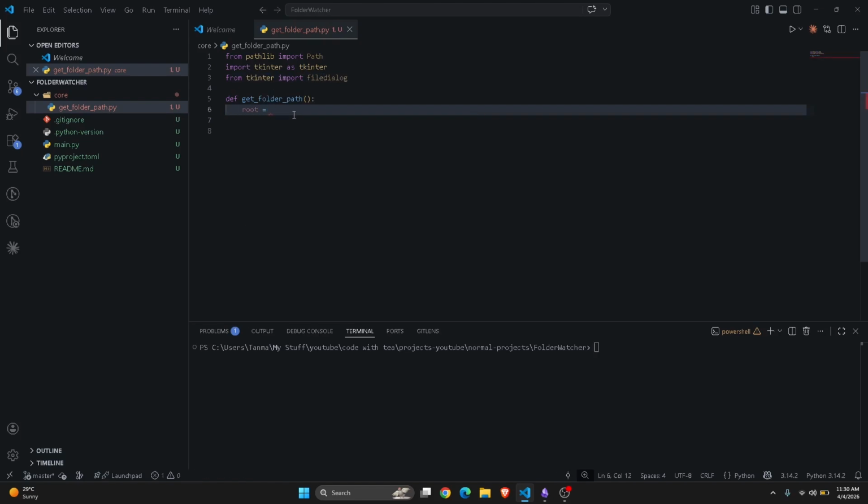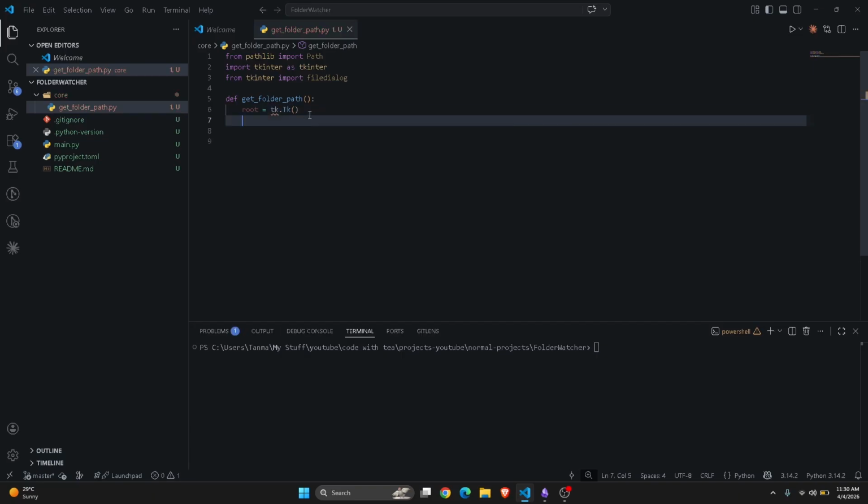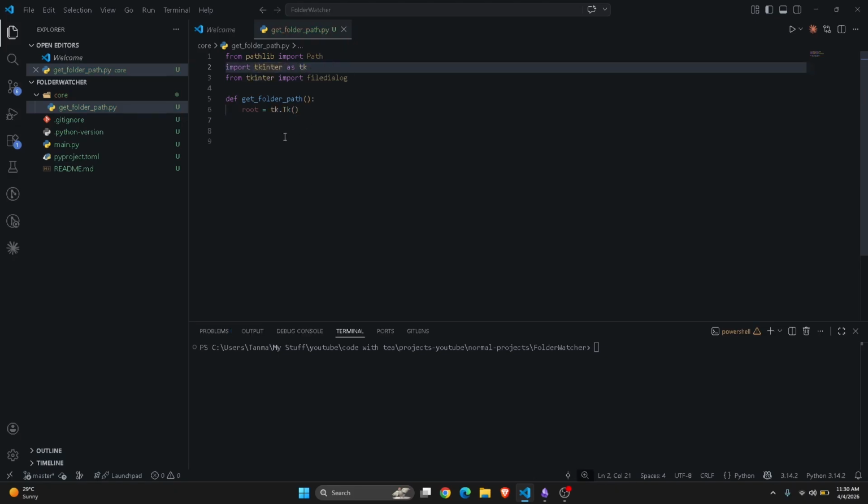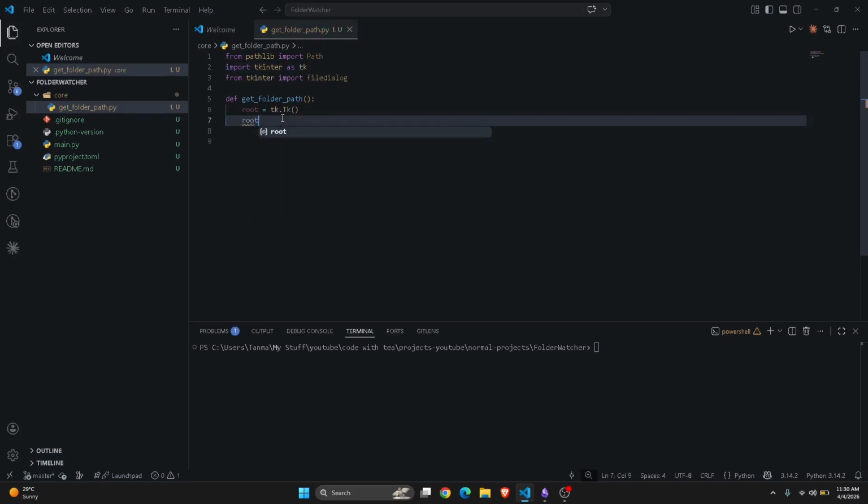Okay, just because if you create the file dialog directly, it might lag or something like that. So let's just create root. You can ask ChatGPT for more detailed version, like why we create root first and then create the file dialog. So root = tk.Tk(), and then withdraw.